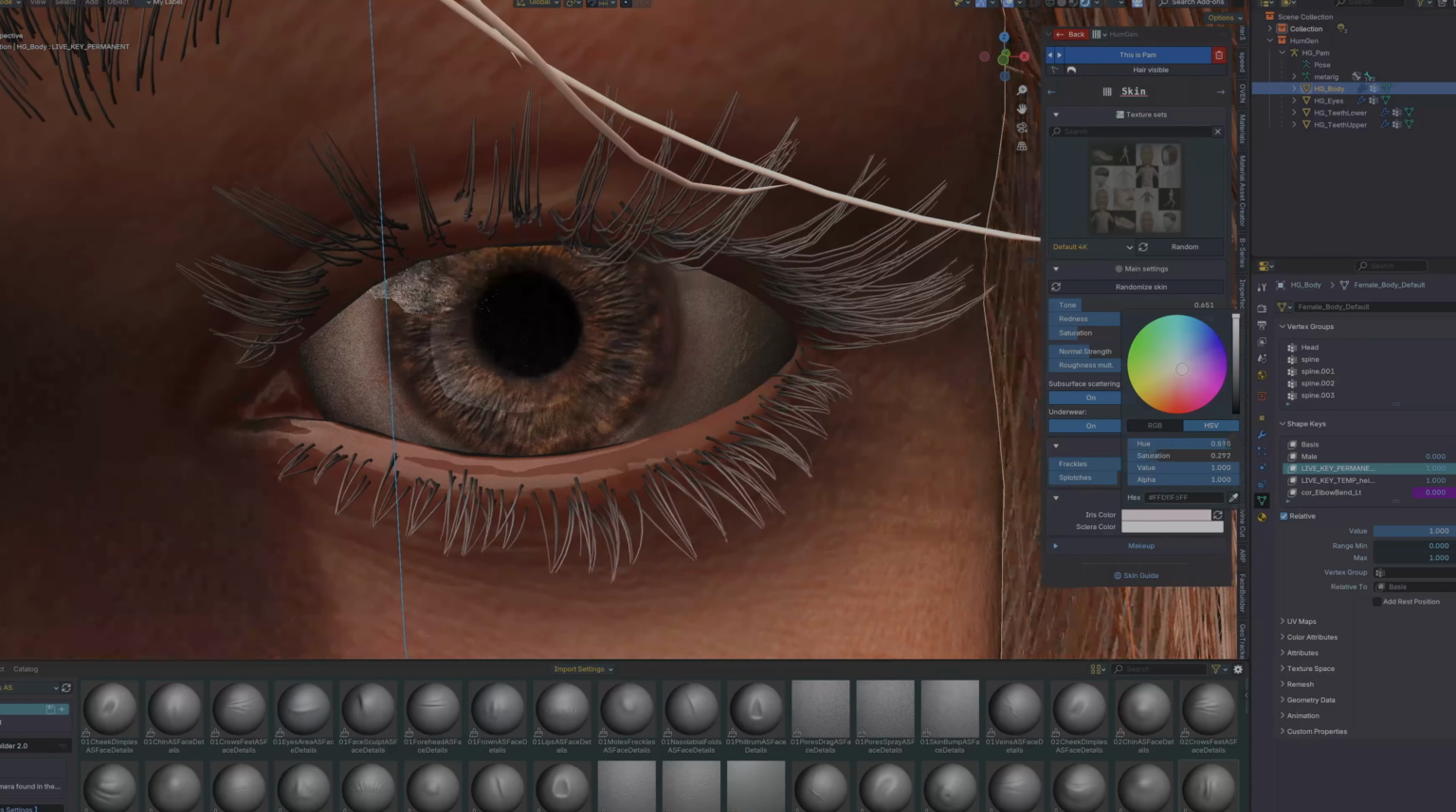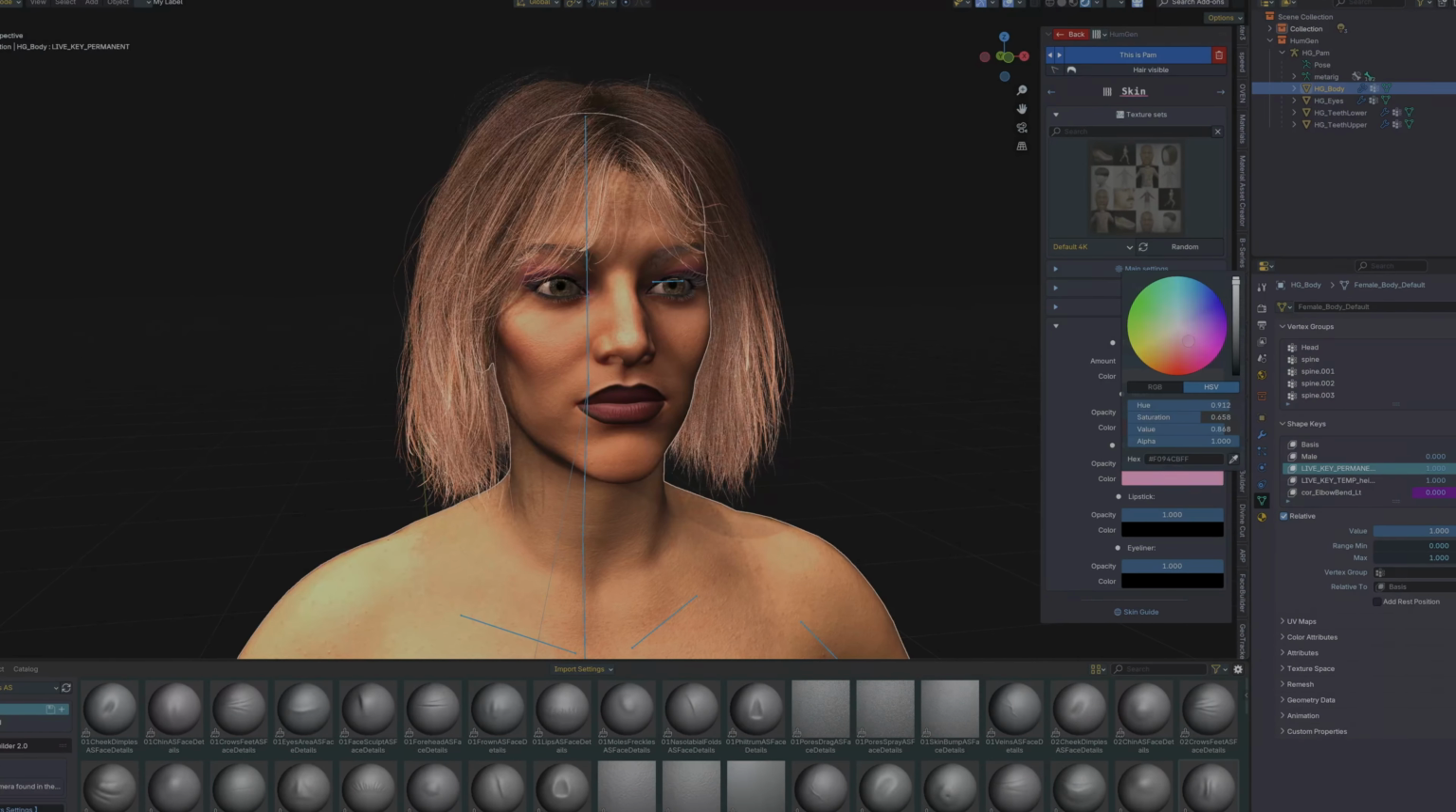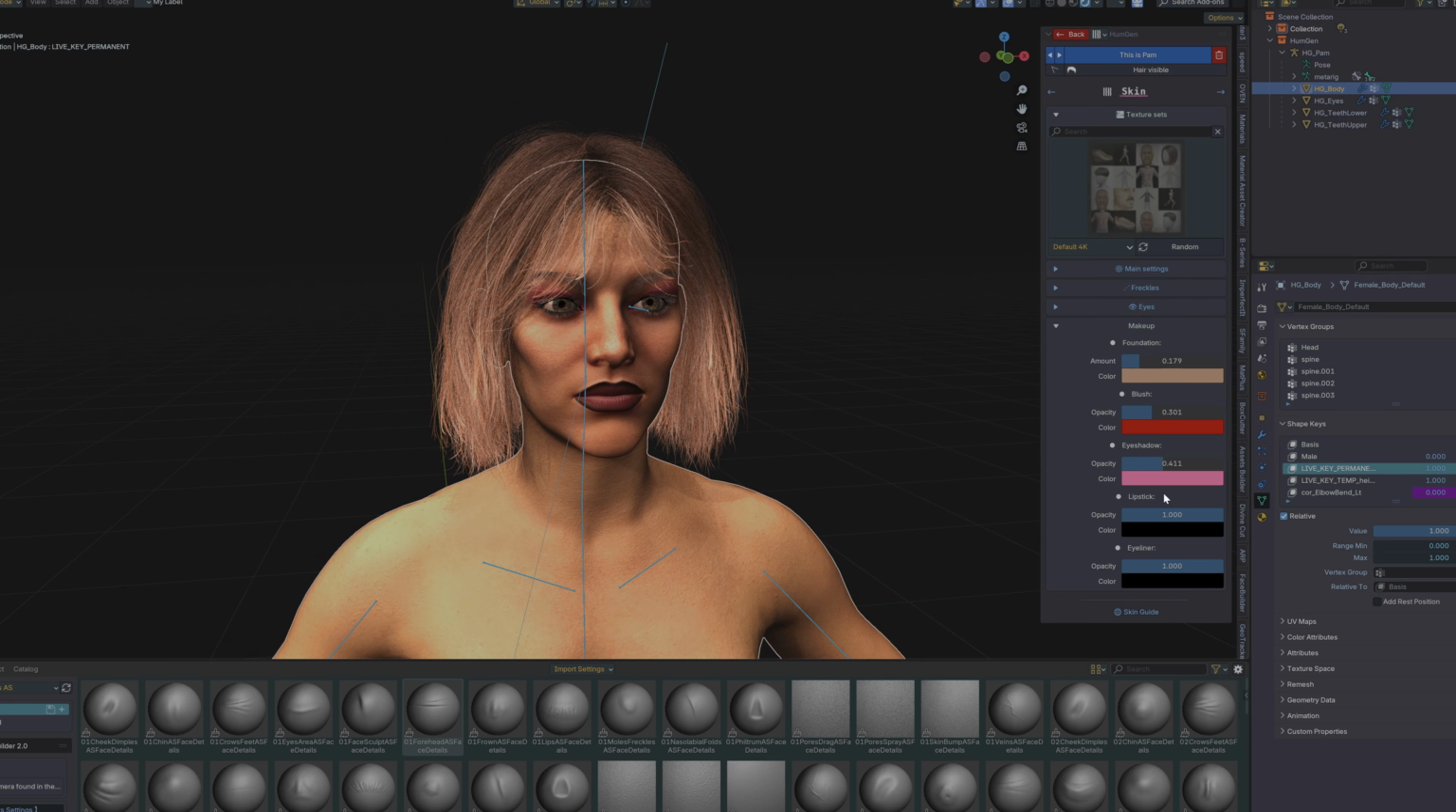And to top it all off, you get a full makeup suite. Foundation, blush, eyeshadow, lipstick, and eyeliner. You can create some really fun looks whether you're getting a character ready for a party, going to work, or designing a full-on fantasy costume.